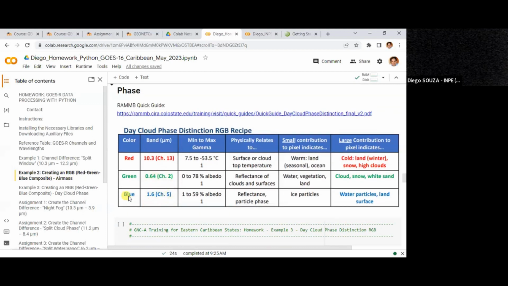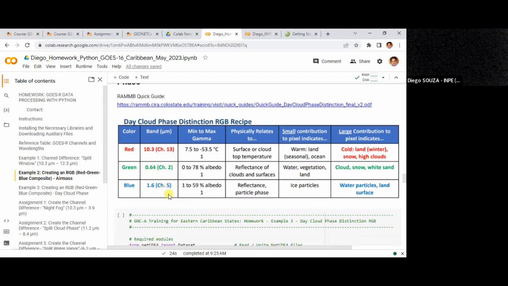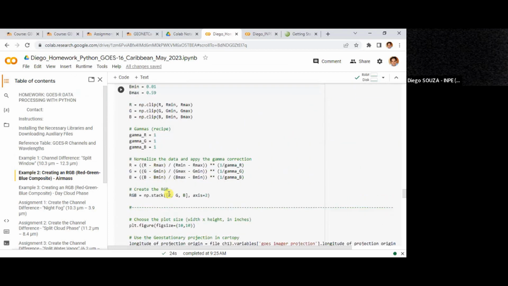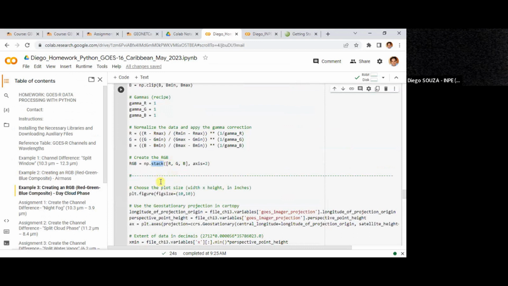And band number 5, using the blue component, has a resolution of 1 kilometer. So each one of these bands has a different resolution, so we cannot stack them after calculating the recipes. We just cannot stack them, because when we try to stack them with the numpy stack command, we will get an error because they have different dimensions, okay?